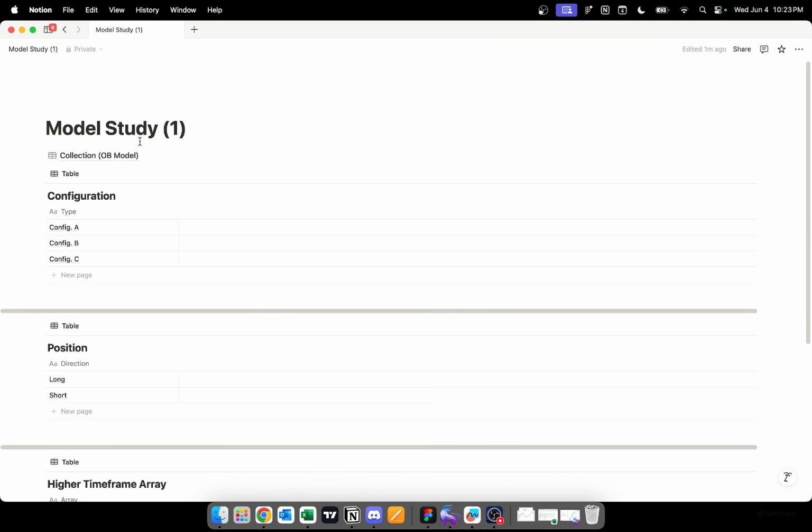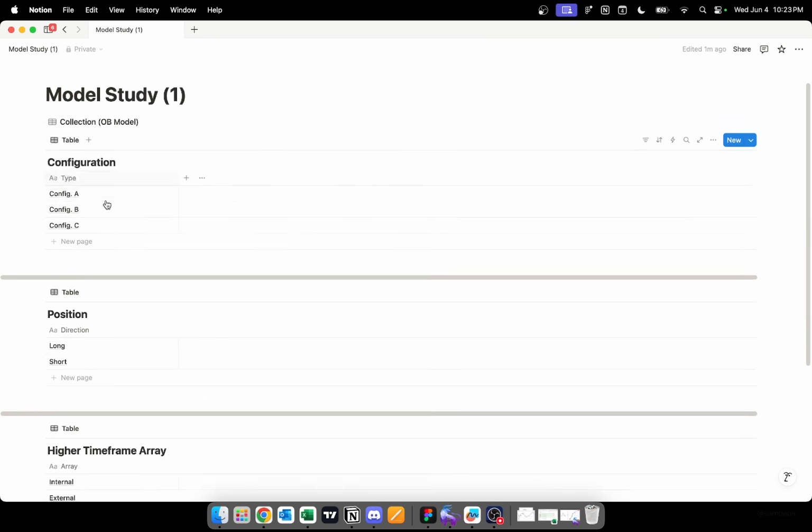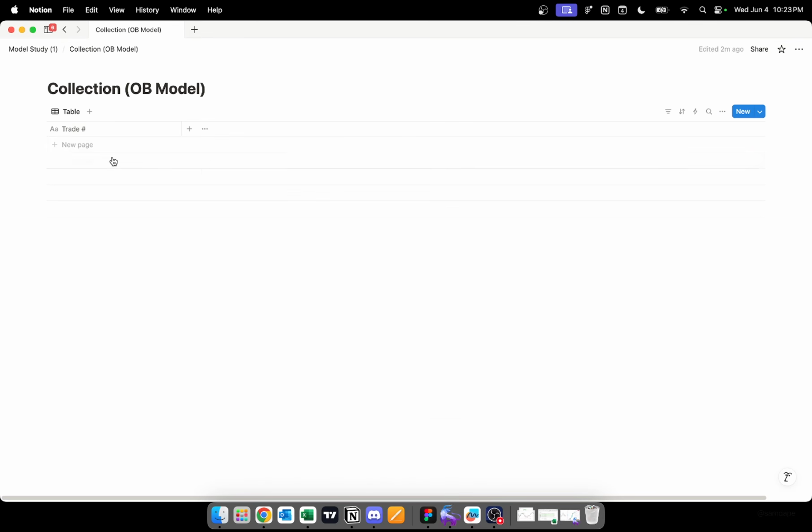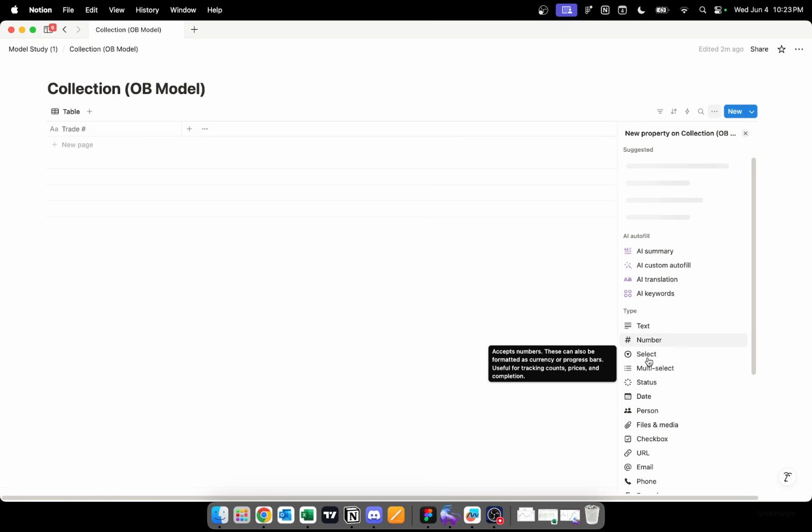We have our initial page here named model study. It has 1, 2, and 3 tables. And then we have our collection page, which is going to include all of the data. Now, when building out the collection page, there's a lot of information that we can track, but I'm going to simplify this into a couple of really, really simple things. So we're just going to come over here and we're going to move over to add, right?